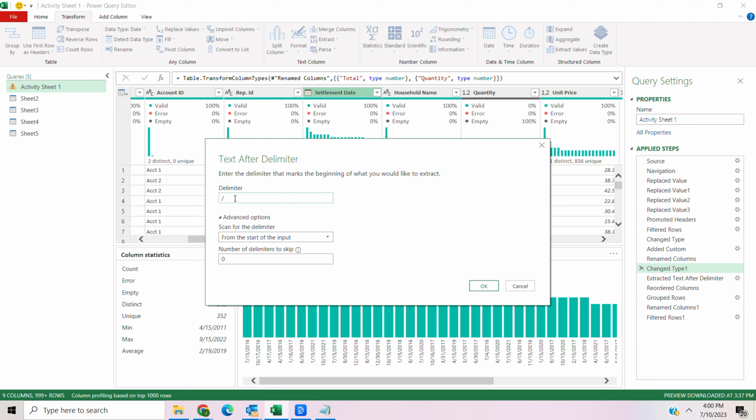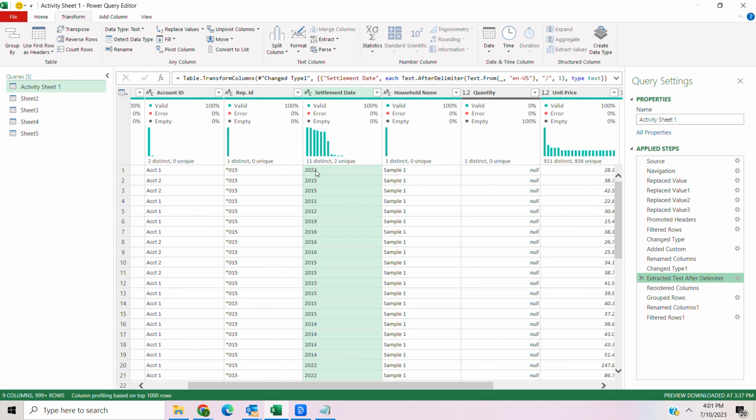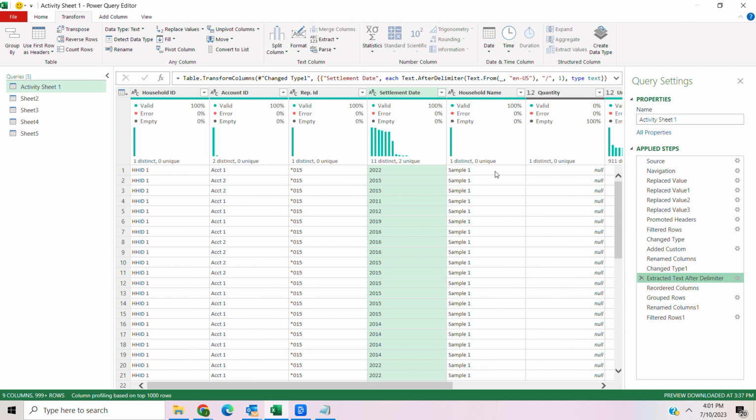And the reason is I'm going to use a separator in the date as the delimiter. But since there's 2 separators, I want to make sure that I skip the first one. So I'm going to skip the first delimiter, and then I will extract just the data after the second delimiter. And that will leave me with just the year. I'm going to reorder the column so that the settlement date is to the right of the household name.